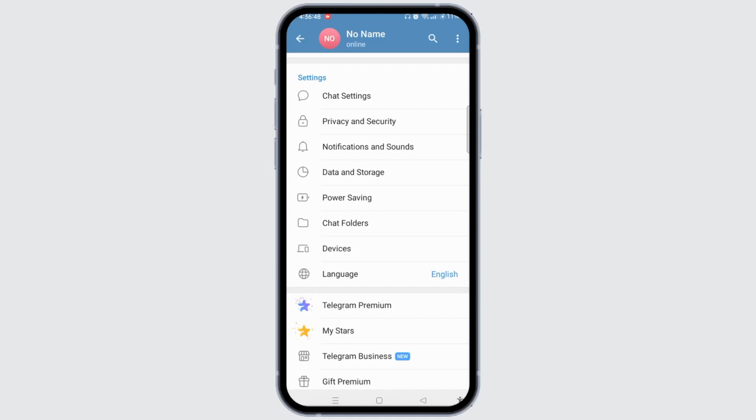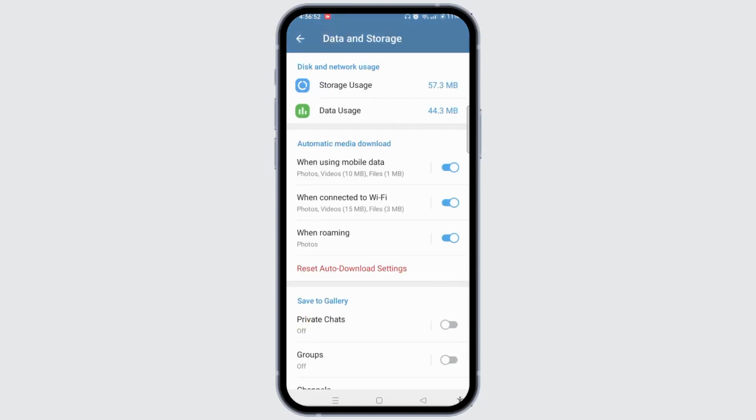Under Settings, you will get multiple options. Simply select Data and Storage. At the top, you will see the Network Usage section, where you need to tap Storage Usage.